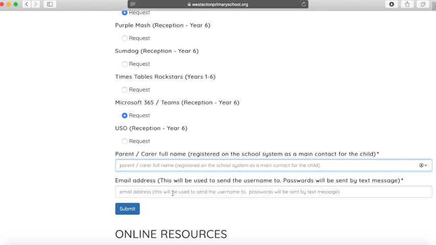Important note, passwords will be sent by text message. Some parents and carers have got confused, thinking that we'll be able to send them all via the same form of communication. Unfortunately, due to GDPR reasons, we have to send usernames and passwords via separate mediums in order to comply with this.